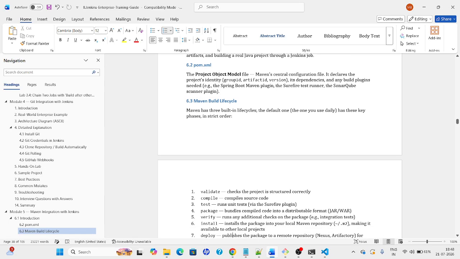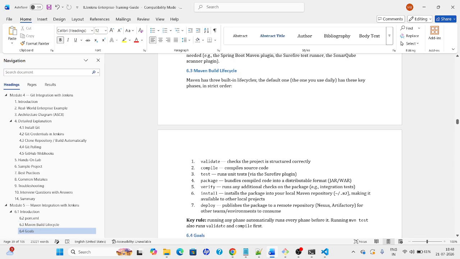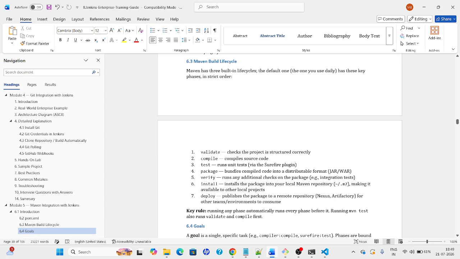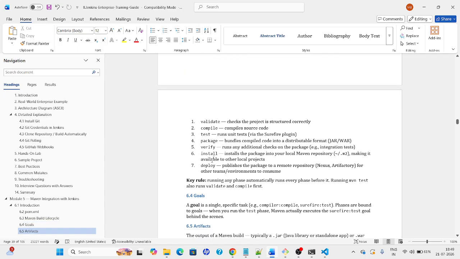For the Maven build lifecycle, we are going to use different lifecycle phases within Maven. Here you can see the goals: validate, compile, test, package, verify, install, and deploy. These are the different goals which we are going to use with Jenkins. We have already discussed how we can use them and which one to use to build an application.